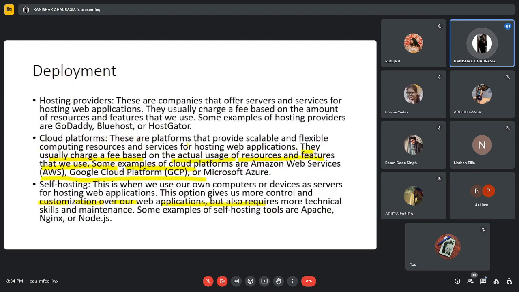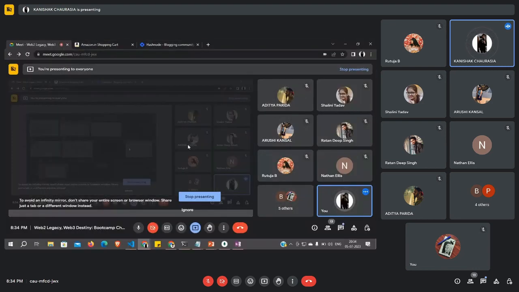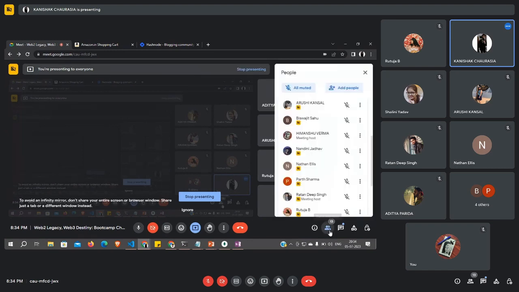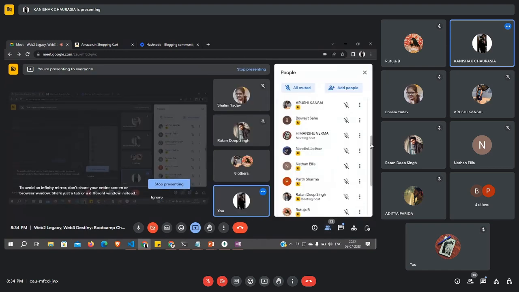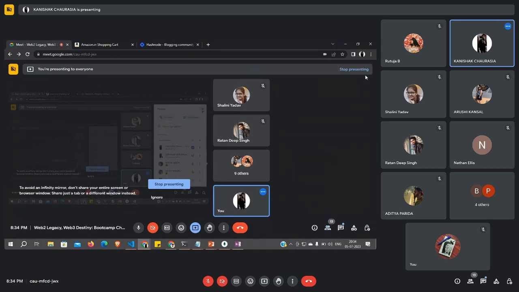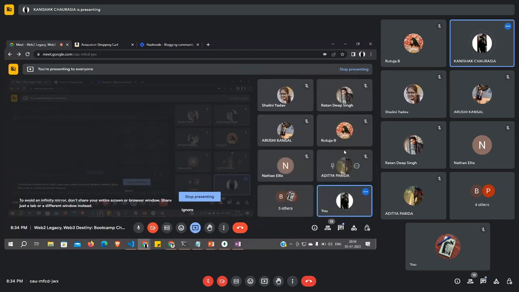And let's move on to the deployment part. So what is deployment? Okay. How many of you have your portfolio? Just let me know. If you have, just raise your hand. Anyone have a portfolio? Nathan, can you drop your portfolio link right away? Hello. Are you dropping it?